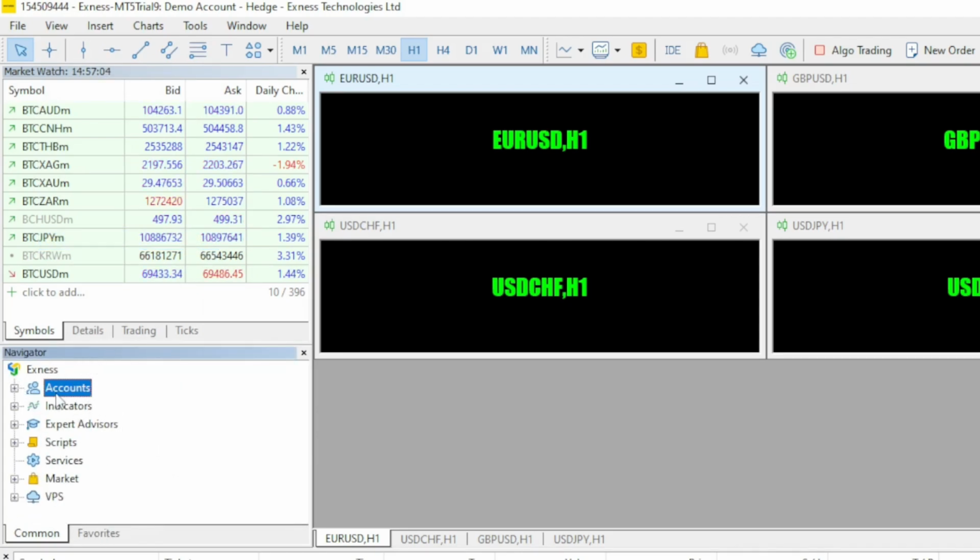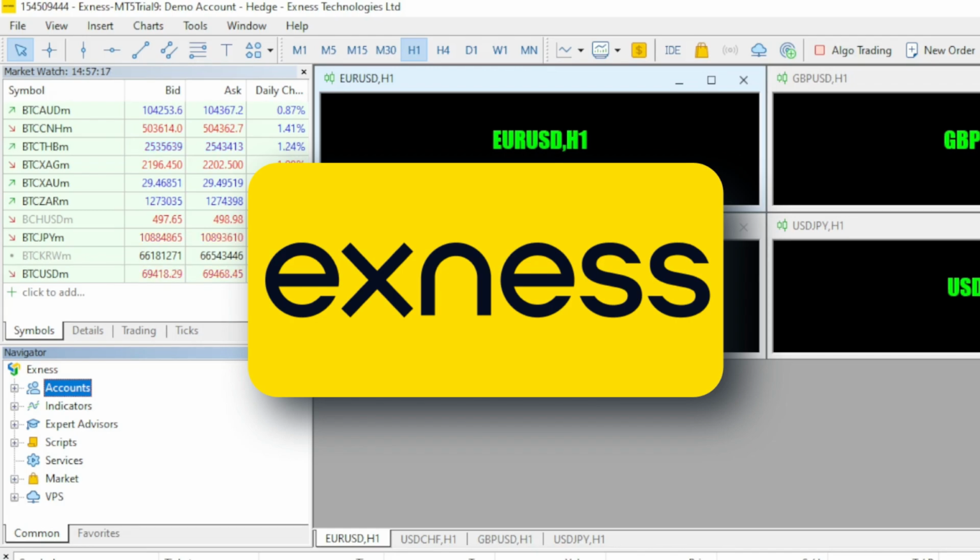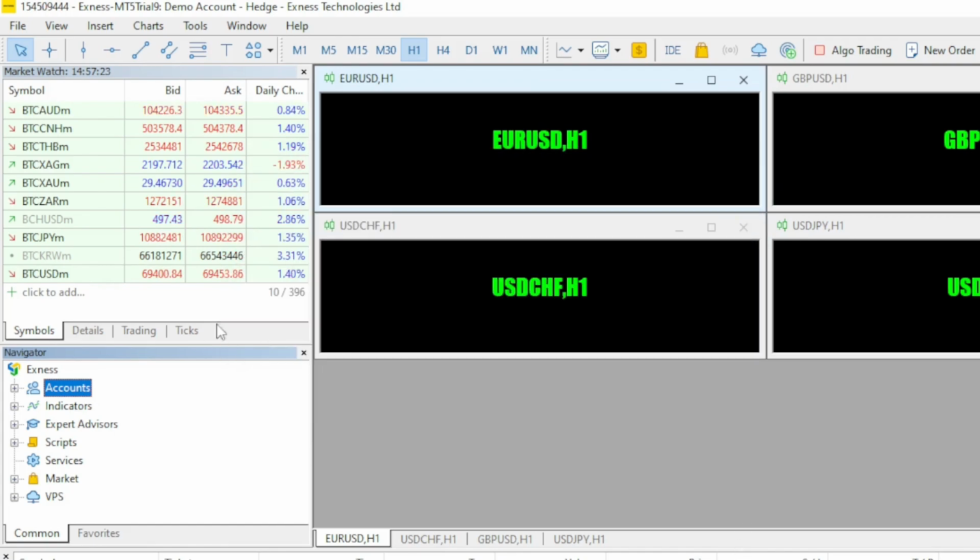The Navigator window has a lot of things. For example, accounts. Here is where you open or connect your account. It doesn't matter if it's a real account or a demo account. You have to remember you can only open Xness accounts with this MetaTrader 5 app because this app is from the broker Xness. If you're using another broker, that means you have to download that specific broker's MT5 app. After clearing that out, we can move on.